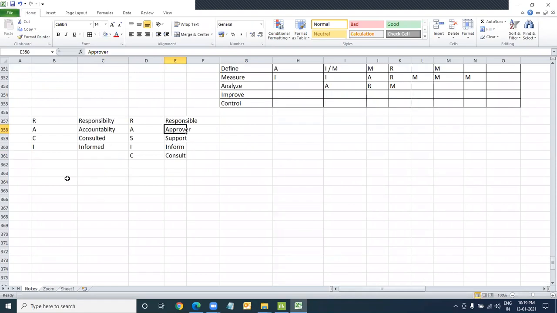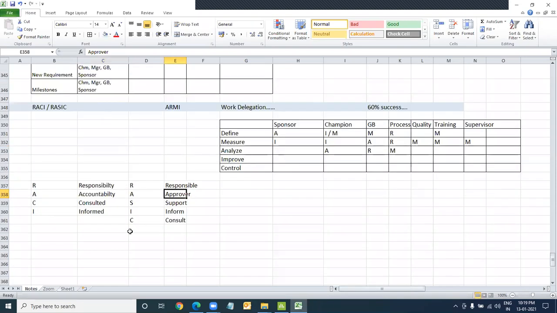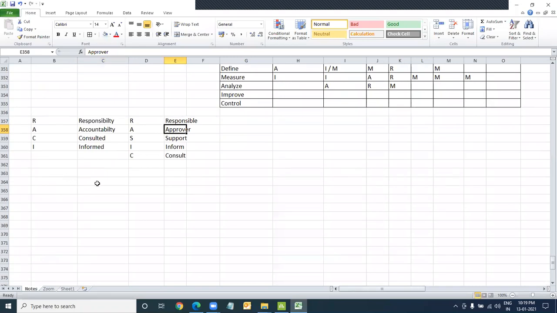Now, what do we do in Minitab talking about RACIC? First of all, we list down all the activities. So this is the activity list. Here is Define. So define what we are supposed to do. Okay, let's briefly talk about this. We need to collect voice of customer. What else do we have to do? We have to classify VOC. We have to prioritize the VOC. We have to convert VOC to CTQ. So there are different things which we have to do.